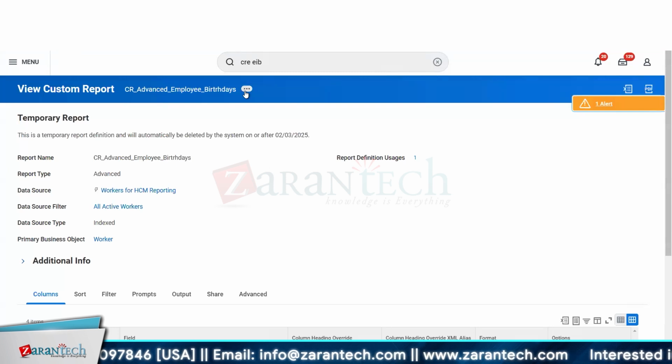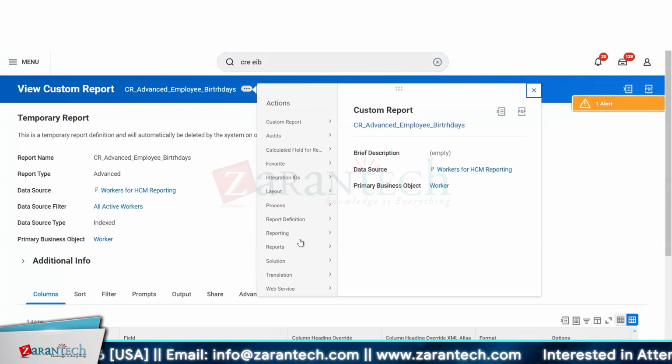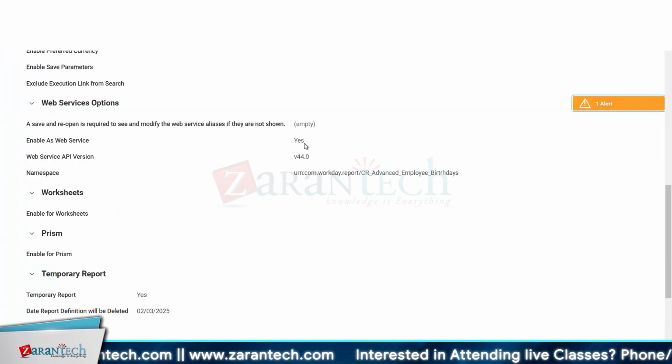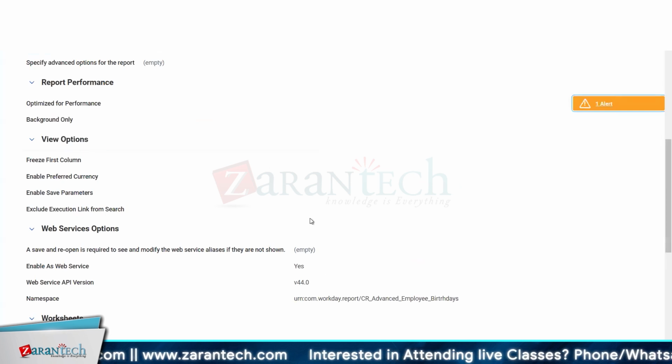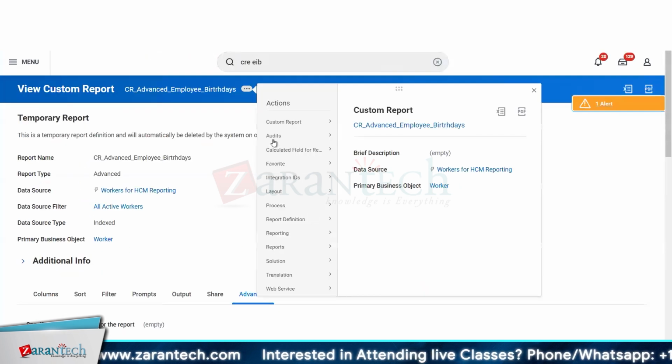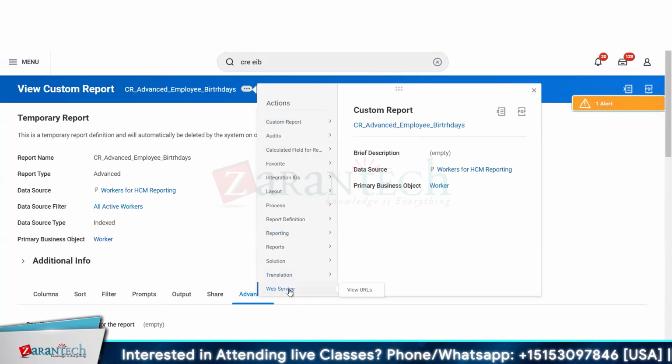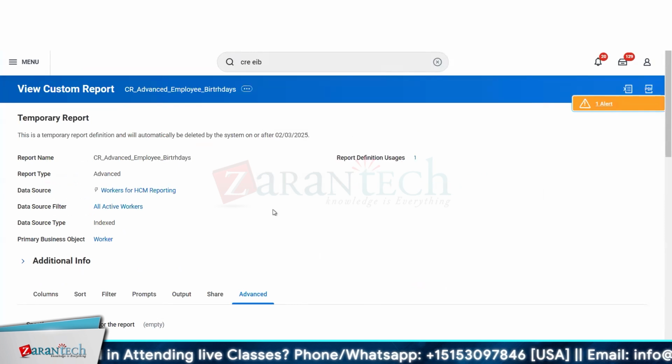So this is where you go in, you go to the related actions, you go to the web service, and this is coming up because if you remember, we enabled this as a web service. If this is unticked, you won't be able to perform this action on any of the advanced reports. Only advanced reports enabled as a web service, you would be able to do this activity. So you go to web service, you go to view URL.